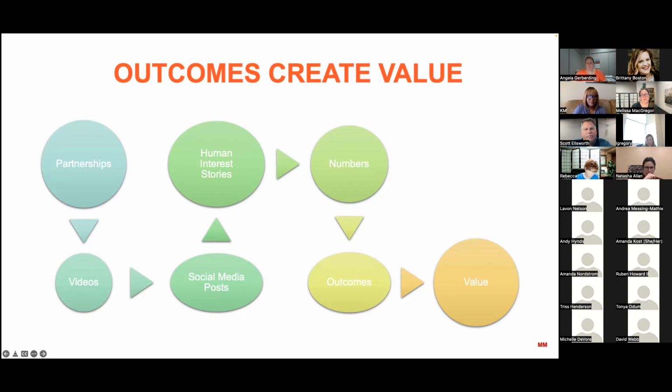These are things that are internally valuable to the college, right? Those become your human interest stories. They create your numbers. The numbers are the outcomes that you're looking for. All of those outcomes are actually the value of the program.